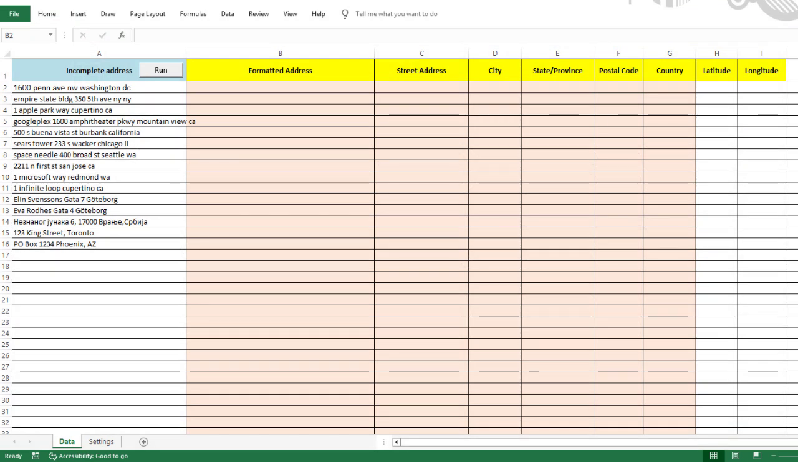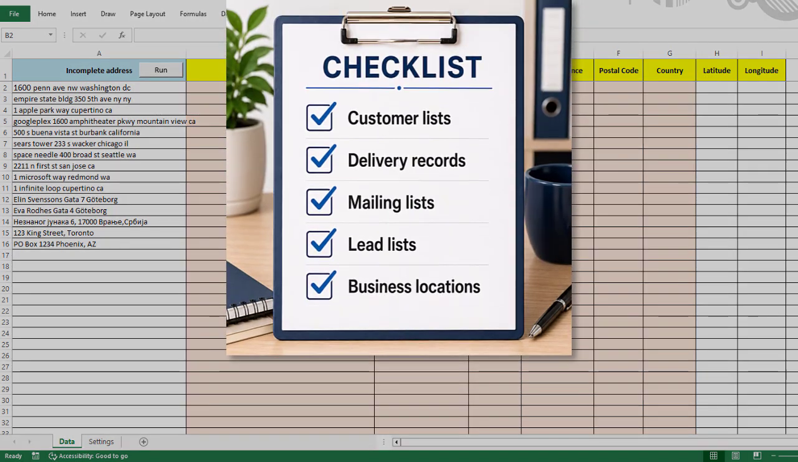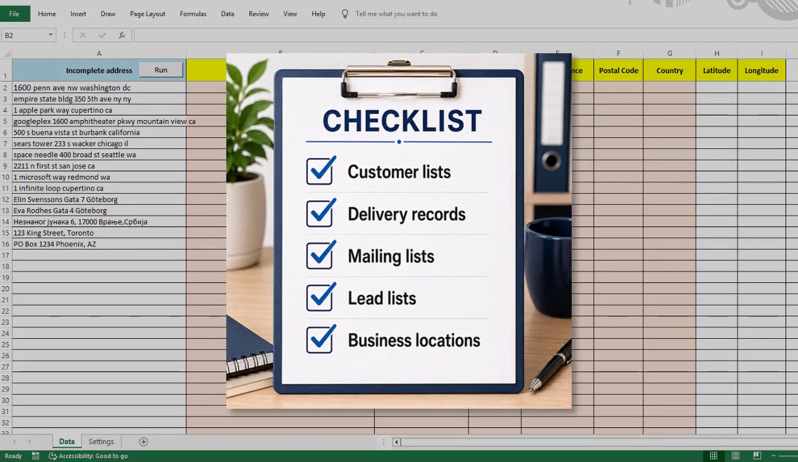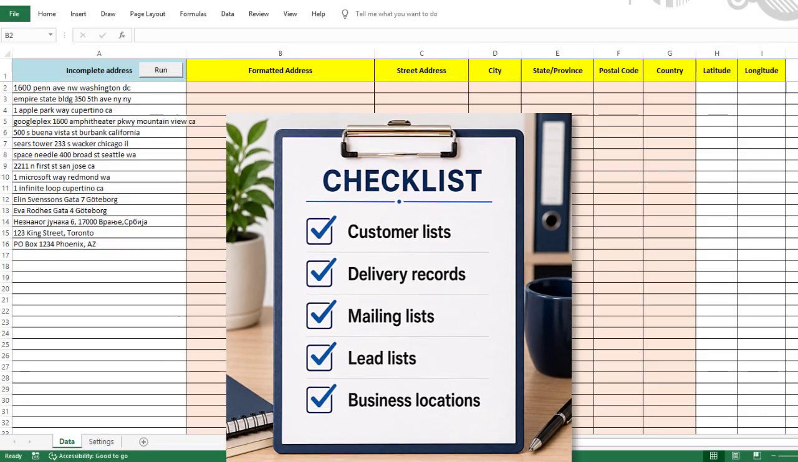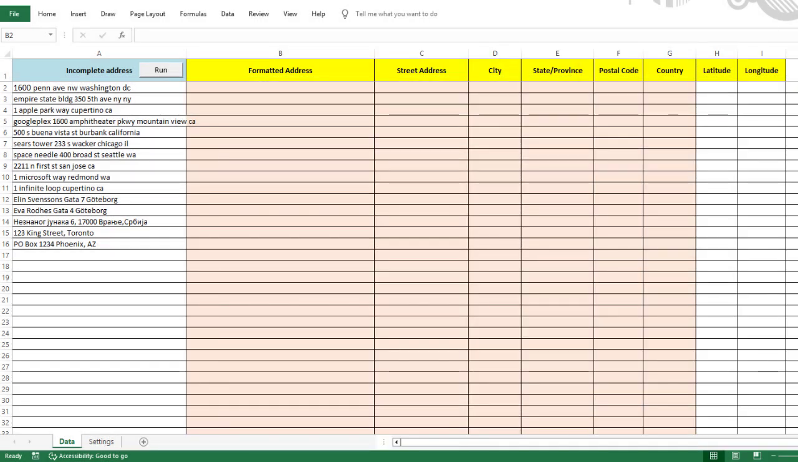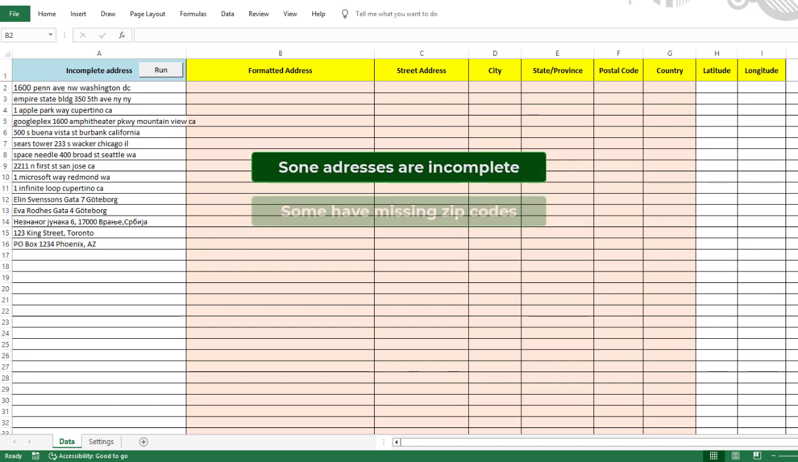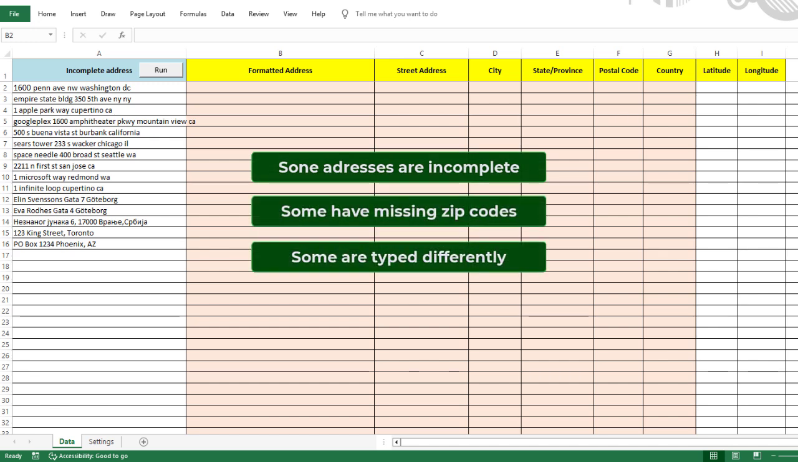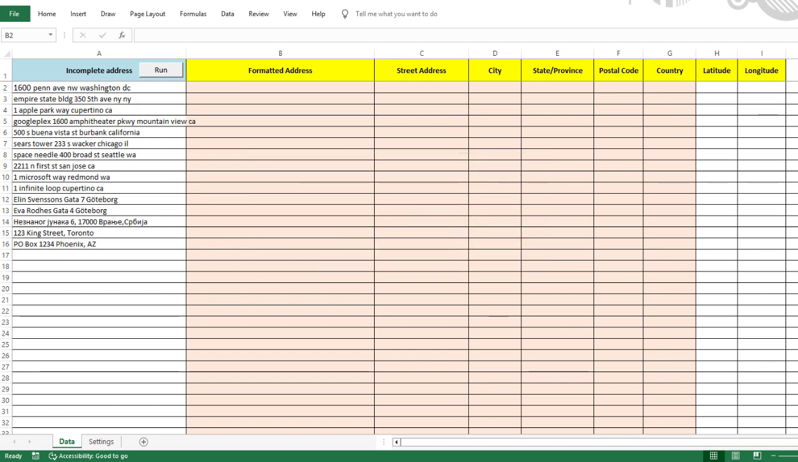In this video, I'll show you how to fix bad addresses in Excel using Google Maps data. If you work with customer lists, delivery records, mailing lists, lead lists, or business locations, you probably know how messy address data can get. Some addresses are incomplete, some have missing zip codes or postcodes, some are typed differently from the standard format, and sometimes you're not even sure if the address is good enough to use. Checking those addresses one by one can be quite frustrating and time-consuming.